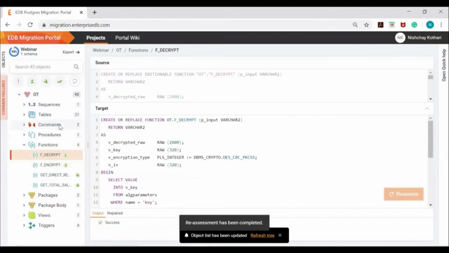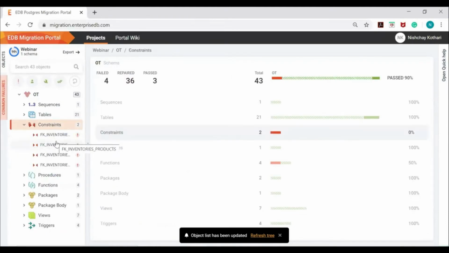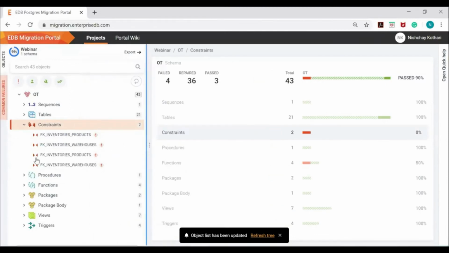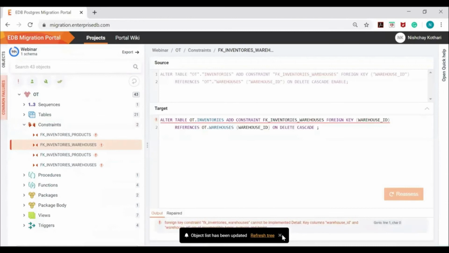Now let's move to the issue in the constraints. So you can see the constraints. Here the constraints are related to the warehouse ID. You can see that the foreign key constraints failed due to a data type mismatch, because the parent table has the big integer data type for the ID column created by the sequence, and in the child table they have the number data type. So now let's fix this problem first.